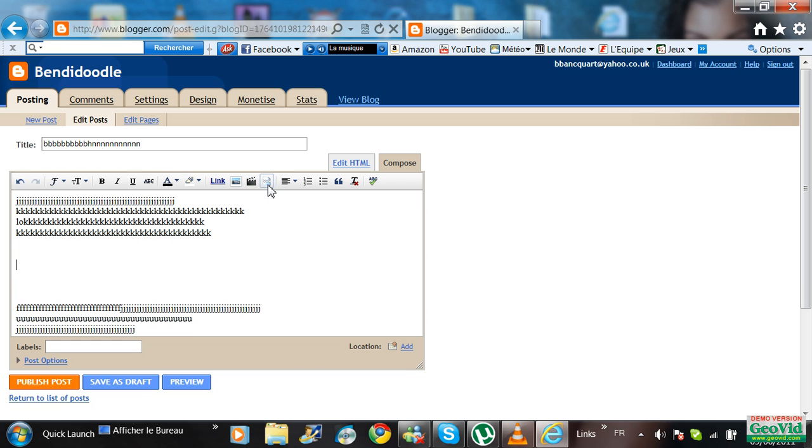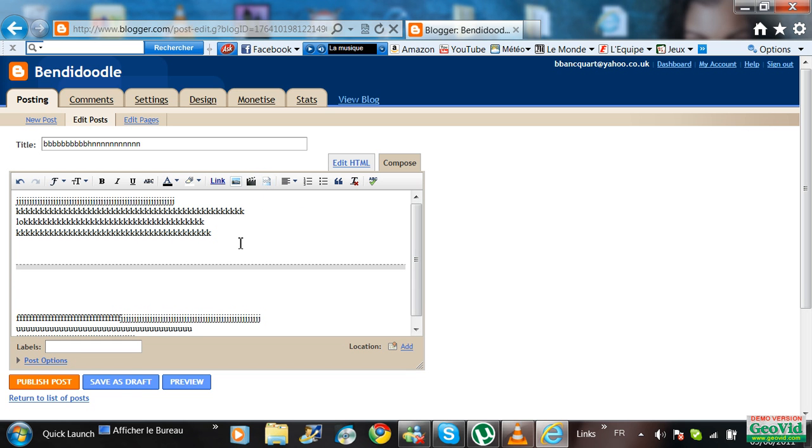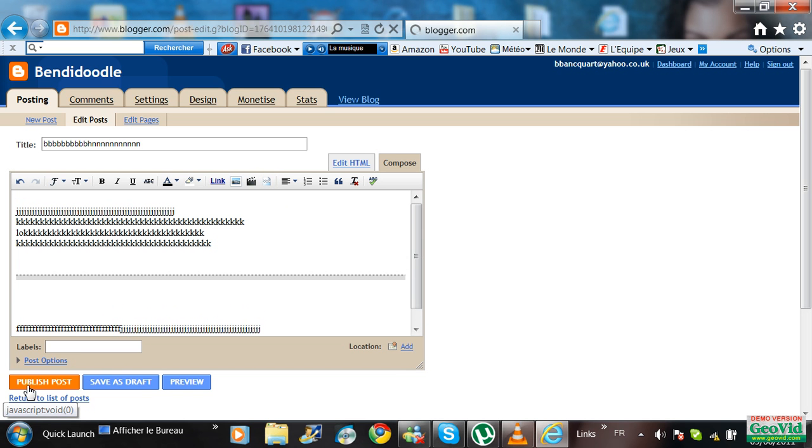So to insert a jump break, I'm going to delete the one I have. It's this button right here, insert jump break. It's the ripped in half, cut in half piece of paper. And then you just publish the post. You click down here, you publish it, and it's taking a little while.